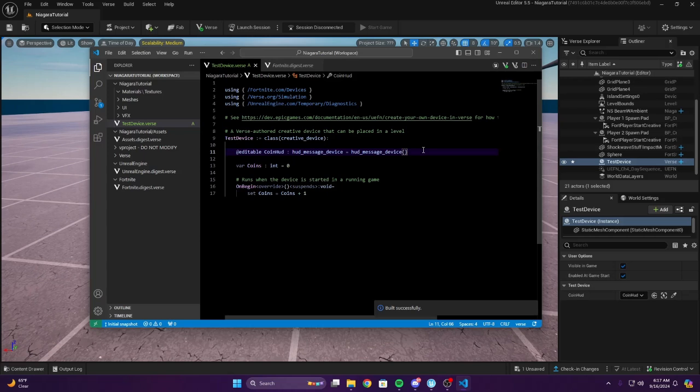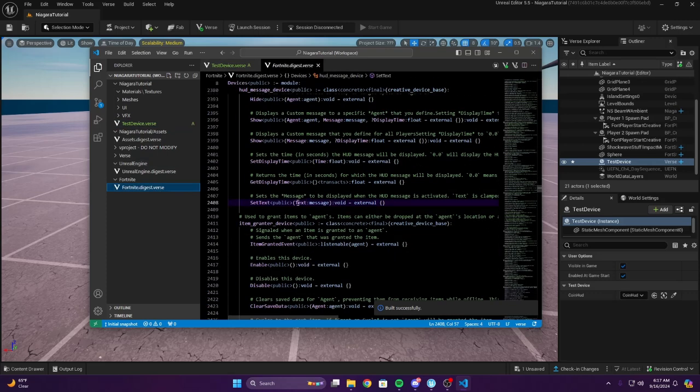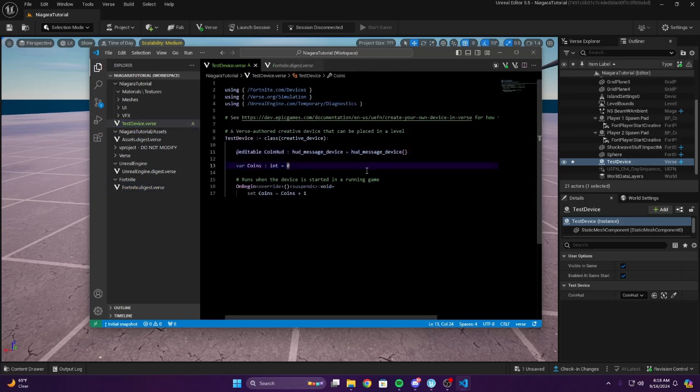Sweet. Okay. So before we do that, if we come look at our digest again, we can see that set text is a message. So you might be like, oh, it's not a string, it's a message. If you know coding, obviously strings are the main way to put text into stuff. But Epic uses messages, which is really strange.